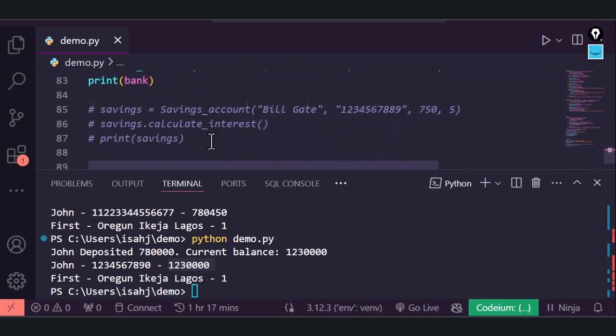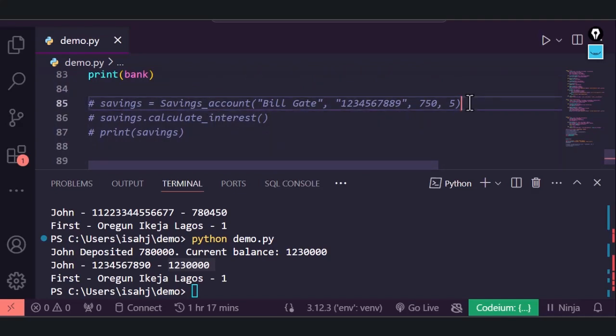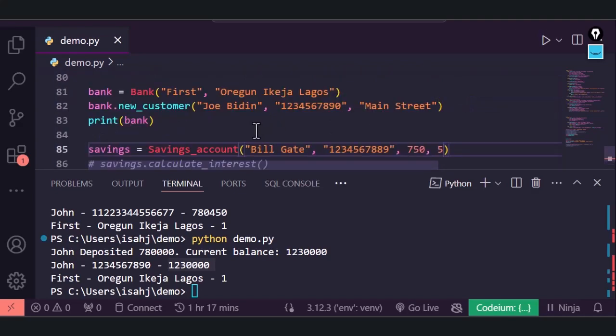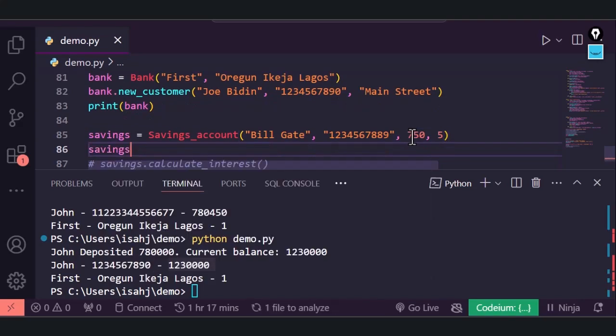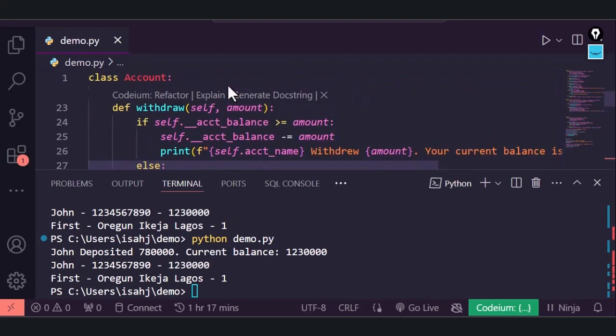Now let's go to our savings account. If we come to our savings account, let's do something. Let's call the method deposit money. So we say savings and we call the deposit money, and then we specify the amount. So say 345,000.